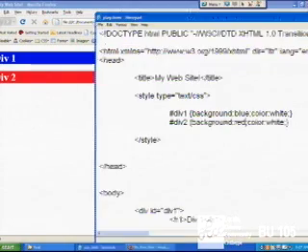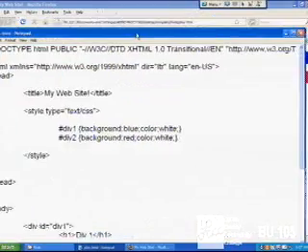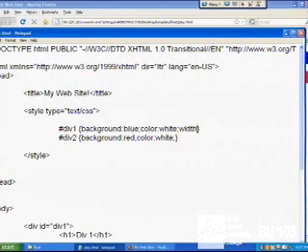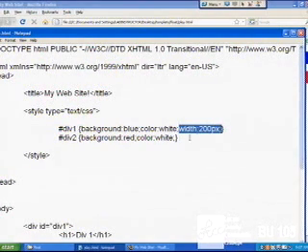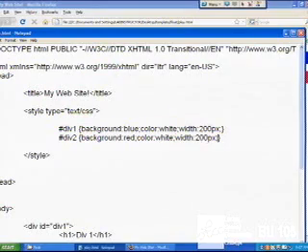Now, even if I assign a width to these, so let's assign a width to them, and let's make div 1 200 pixels and div 2 400 pixels.